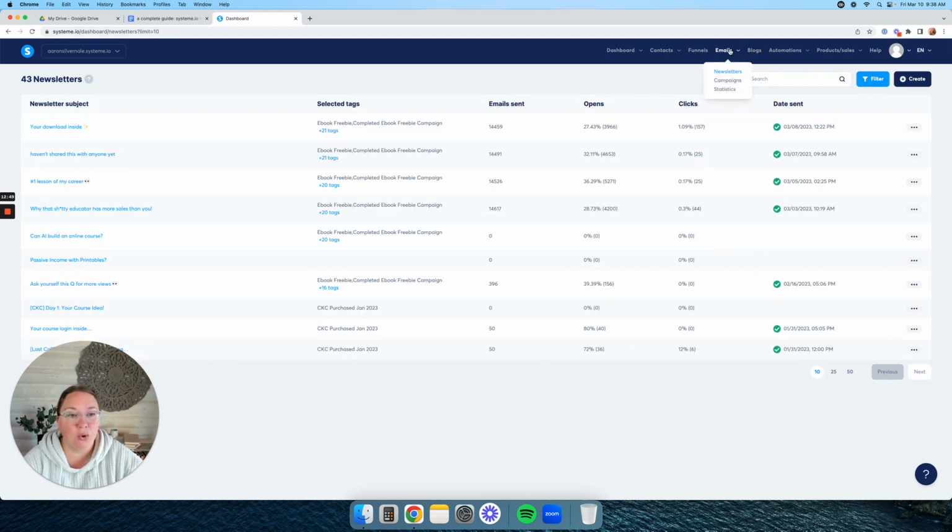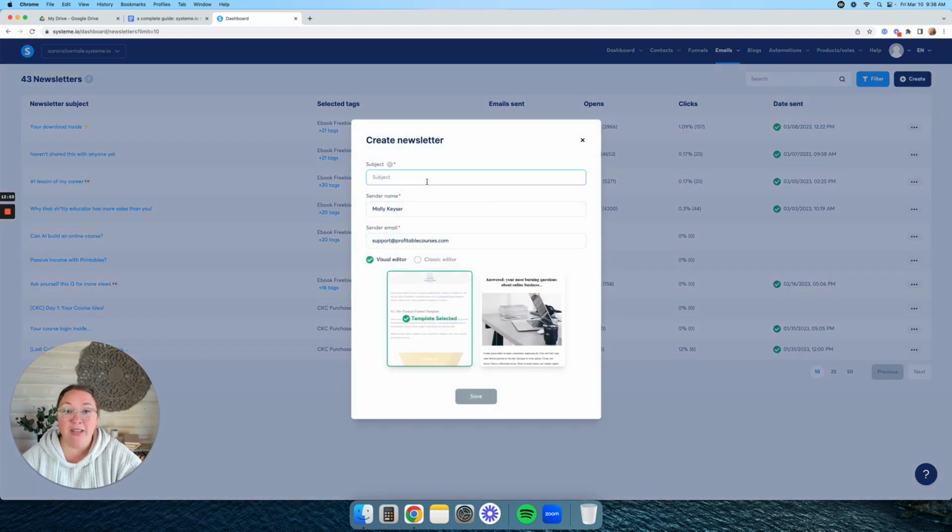All you're going to do is go to the newsletters tab and click on create. You're going to give your email a subject line. Then you're going to select what you want the sender name to be and the sender email address. From there, you can click on the visual editor, which is more like a template where you can have images and a prettier design.